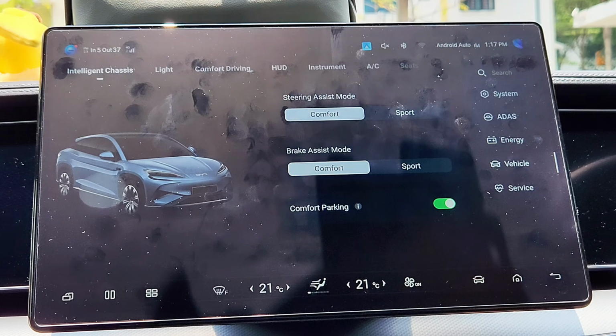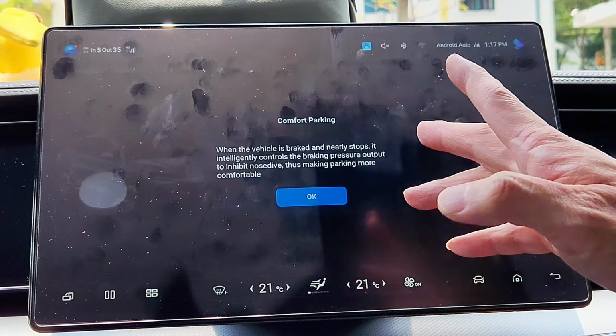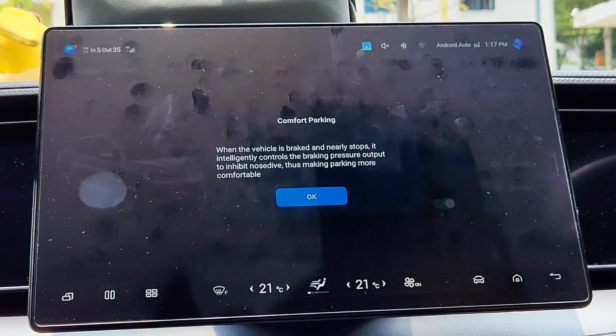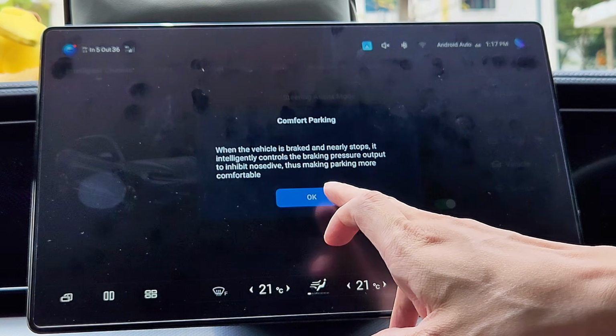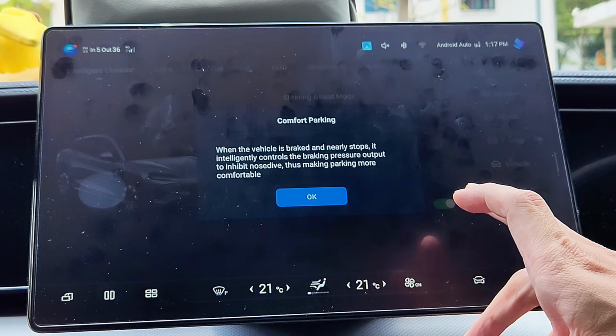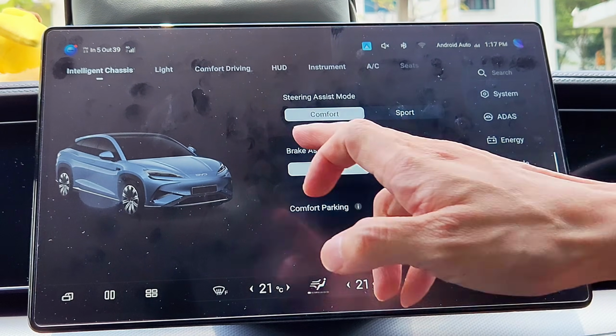Coming to vehicle. If you like the soft feel, for steering, you can set it to comfort. Alternatively, you can turn it to sport. Brake assist mode, similarly. I'm doing this mostly ferrying kids around, so comfort works well for me. Comfort parking is essentially when the vehicle brakes, there is no jerkiness. It doesn't nosedive, so it's a little bit more soft when it comes to reverse parking. I haven't really tried it off, so I can't make the comparison, but comfort might as well.